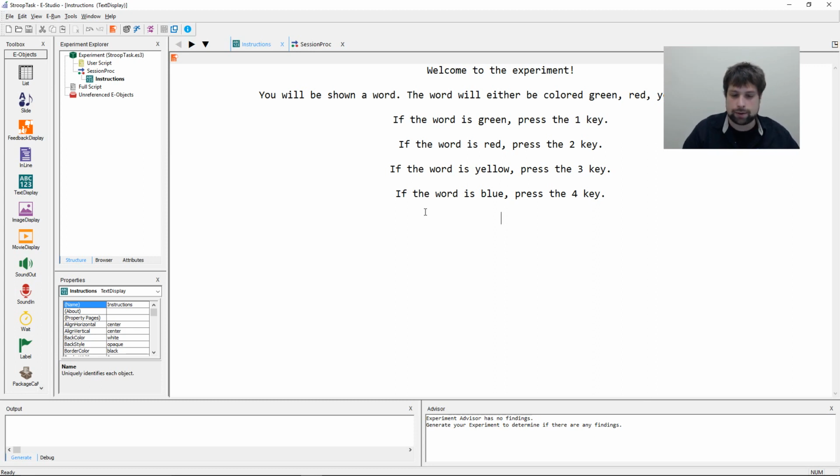I'm just going to write a quick sentence here. Press space to begin. All right, so now that I have my instructions, they know what the task is going to be, and they know the button mapping. I'm going to keep this on the screen indefinitely until the participant opts to press the spacebar to advance from this text display object.